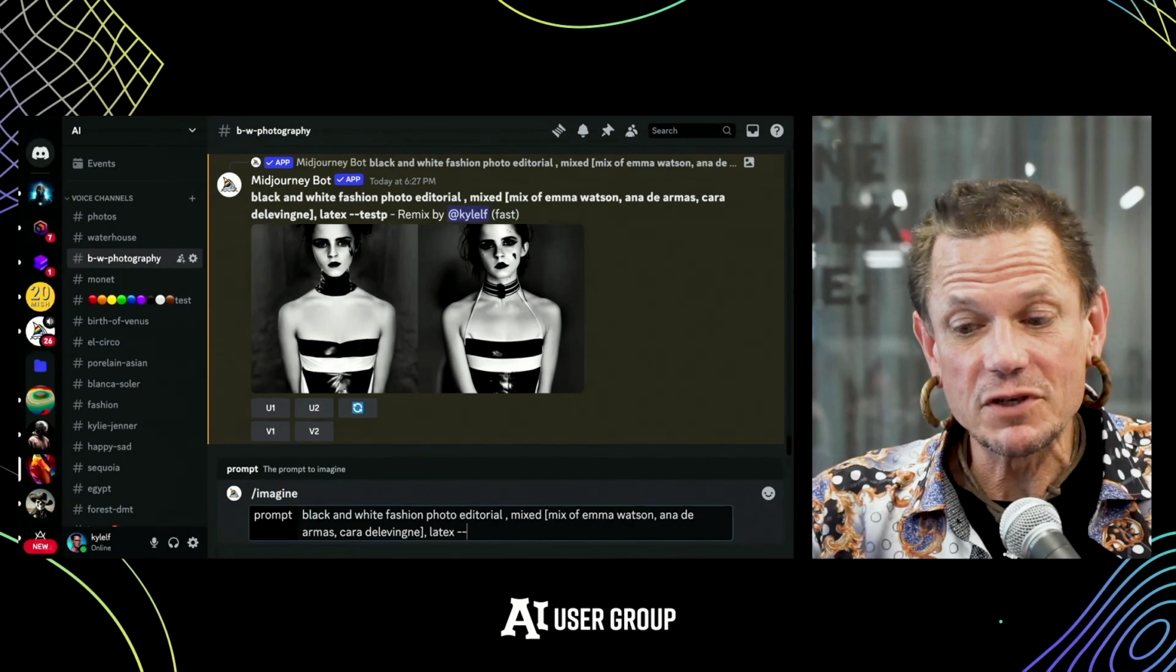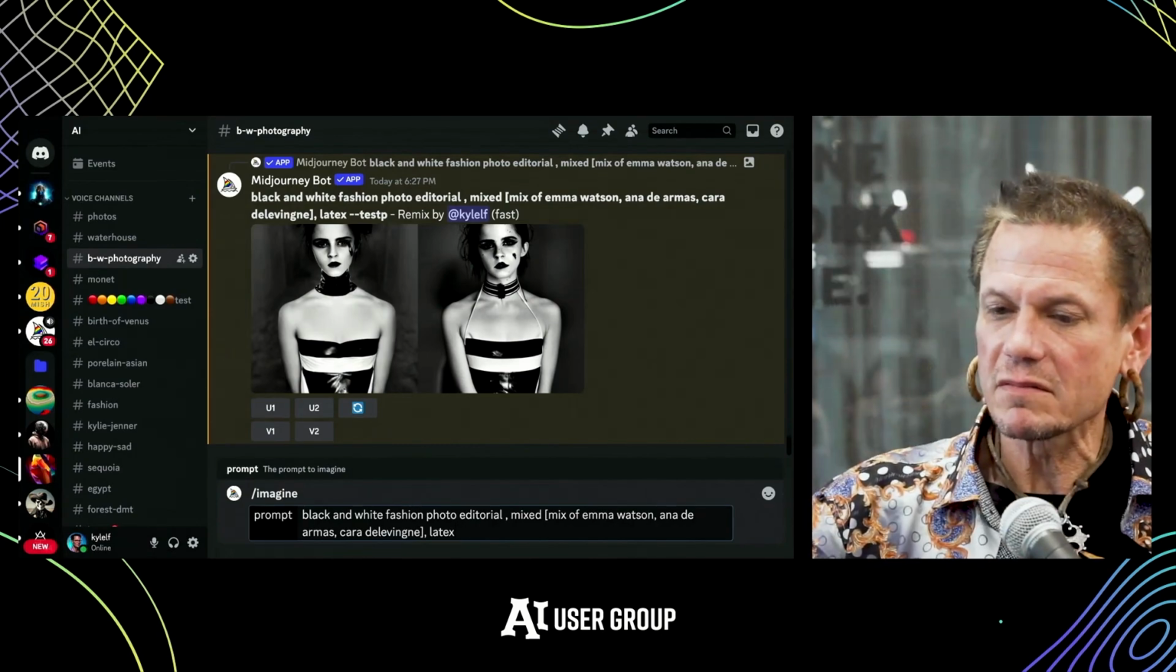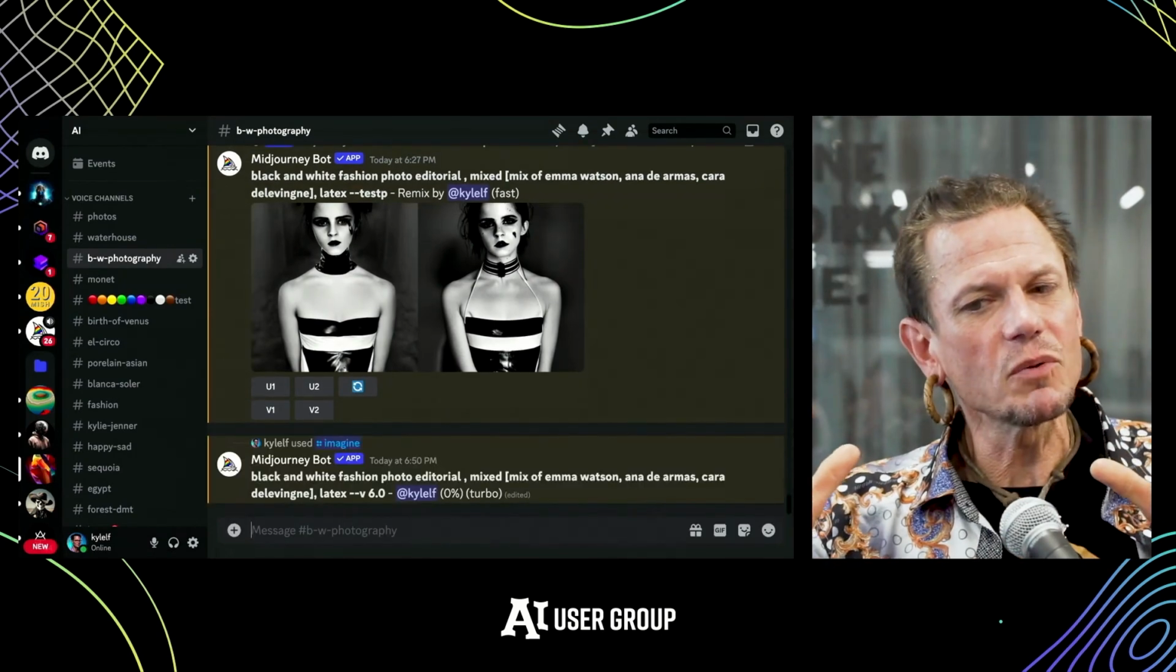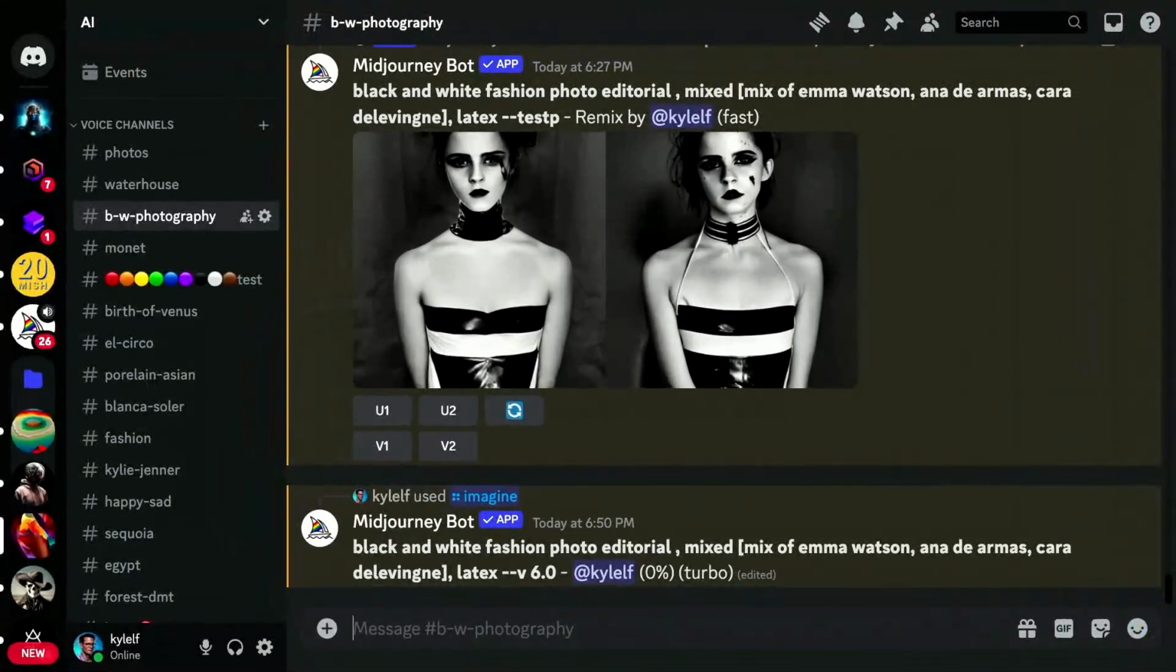And we're going to do version. Okay, let's do it in version 6. Version 6 will get out this high quality stuff, but it's too polished. It's not what I want. I want sort of gritty 90s fashion photos. Let's go back to Waterhouse. How are we doing here? It's still cranking away.